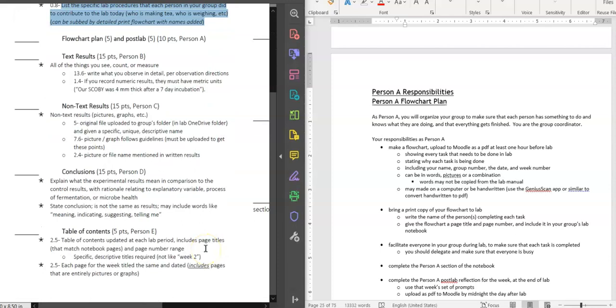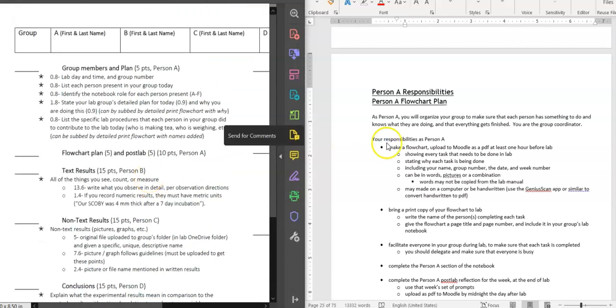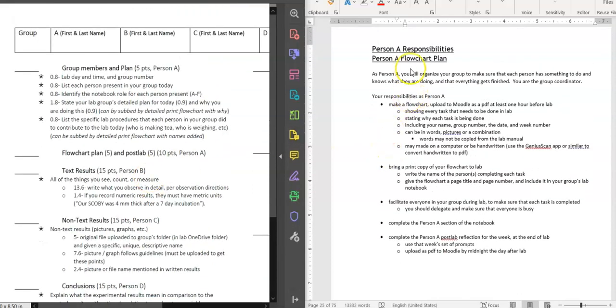When you put the flowchart into the lab notebook, be sure that you give it the title of whatever is the lab notebook title for that week. If the flowchart does not have a title and a page number, then the person in charge of table of contents will get counted off for that. So if you have any more questions, hopefully reading more about this PersonA flowchart page will help you.